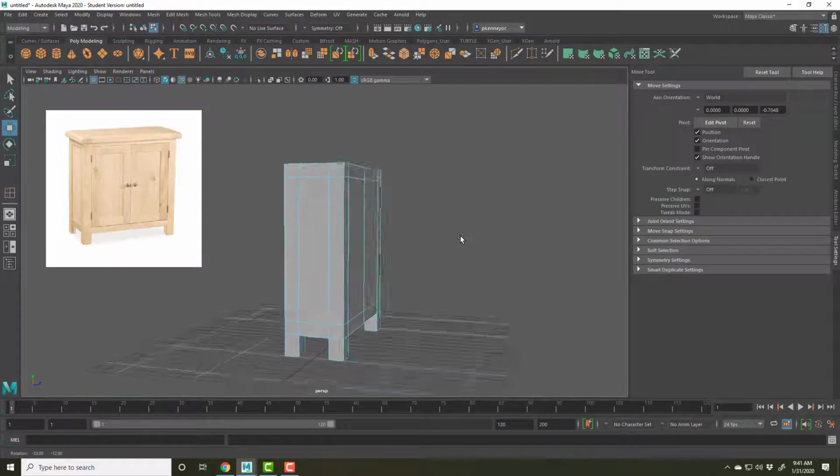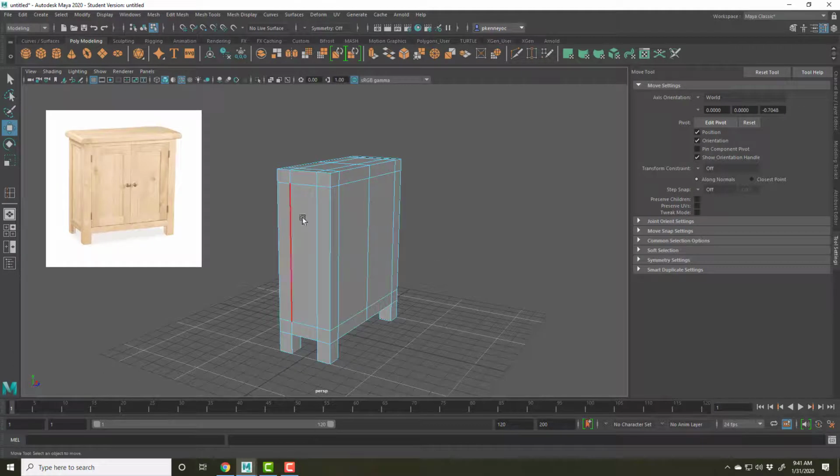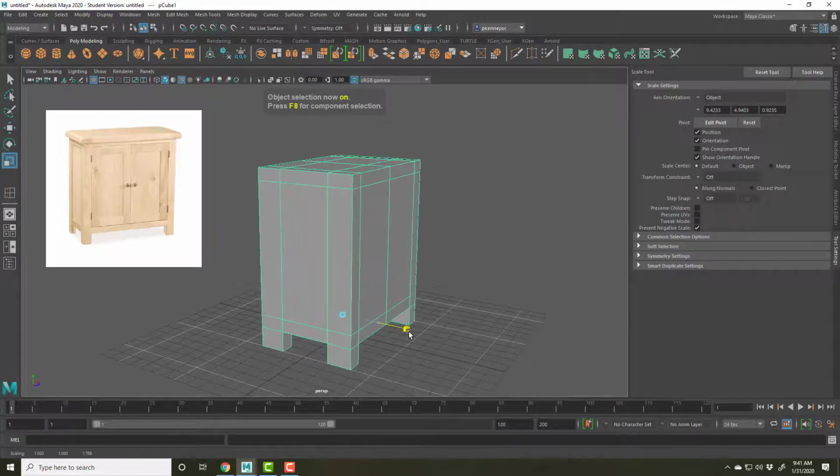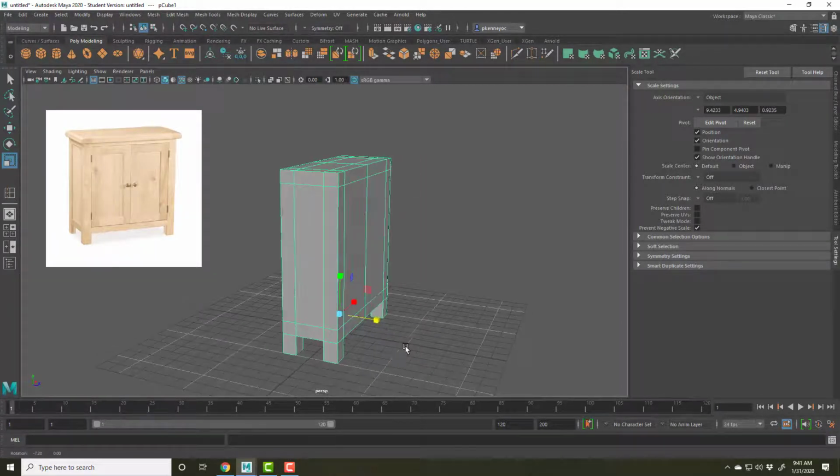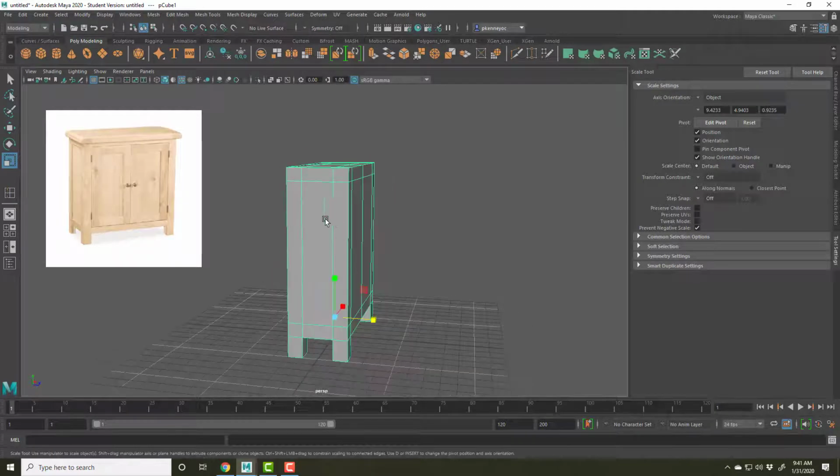Looks a little skinny maybe. So how do we get to making that a little bit thicker? I just don't want to go to scale and do that, because it's going to scale the distances of all these things. I like the thickness of the legs, I just need this space in here to be a little bit wider.